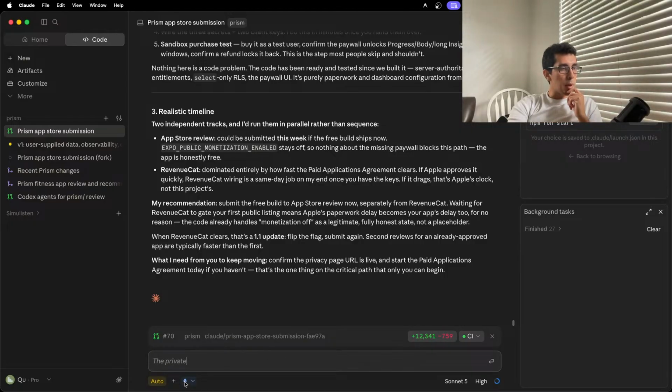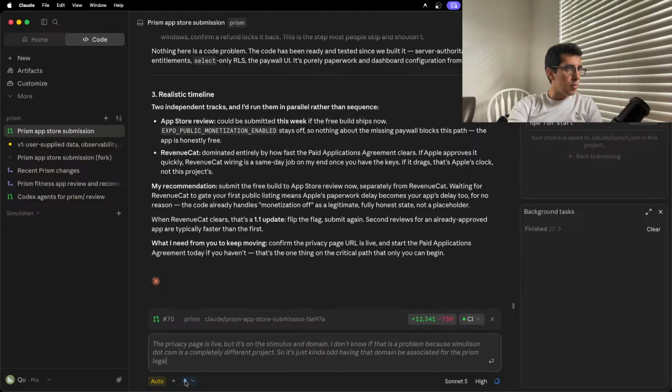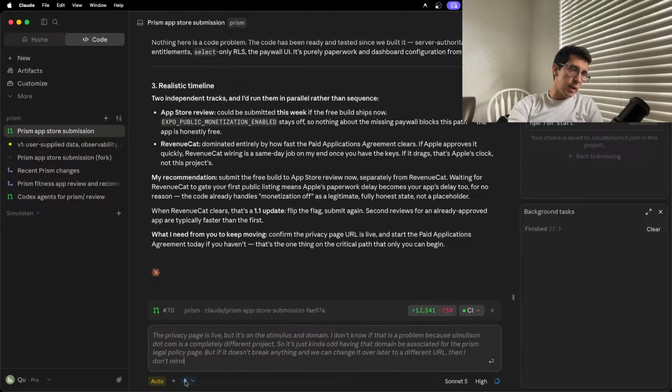The privacy page is live, but it's on the Simulison domain. I don't know if that is a problem because simulation.com is a completely different project. So it's just kind of odd having that domain be associated for the Prism legal policy page. But if it doesn't break anything and we can change it over later to a different URL, then I don't mind having it up right now.